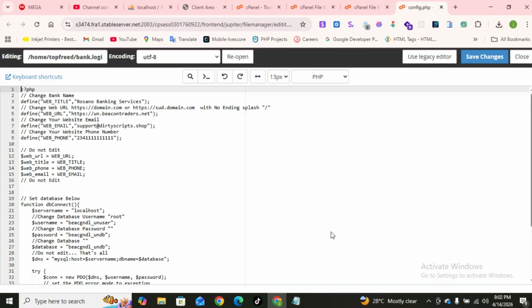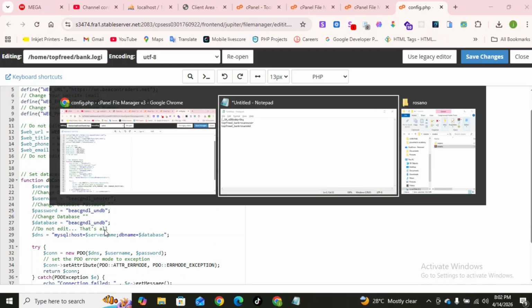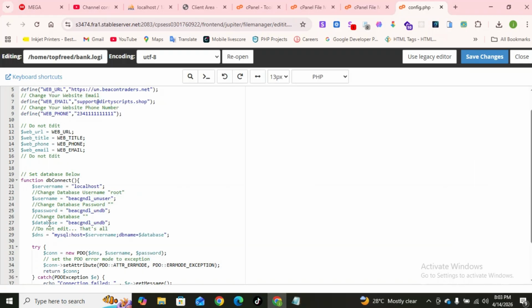Now this is where it gets interesting, whereby we enter our details, our database and our username. Then just scroll down, you see this place, function db connect. This is a set database below. This is where you enter our details. Just open our file here. These are the details we copied. Then you see Ctrl C. This is our database. Then we come here, look for database. Look at it here. Then we change it with the one that is here.